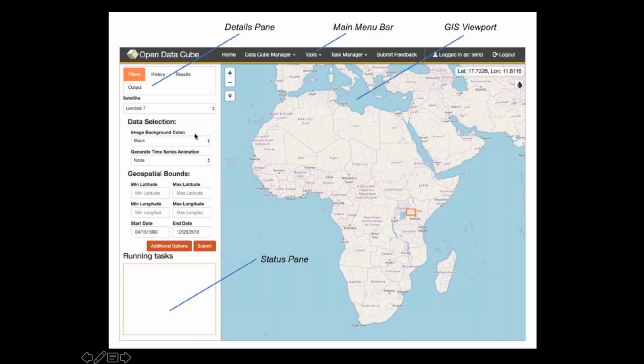On the left-hand side is a details pane. This window pane sets up your case study. When a task is running in the bottom left, it'll give you a status of what's running. Along the top is the menu bar. So you're going to see Data Cube Manager, which will tell you about where the cubes are, the tools, these are the algorithms, and then a task manager. Everything that runs gets put into this GIS viewport, and this allows you to zoom in and out.